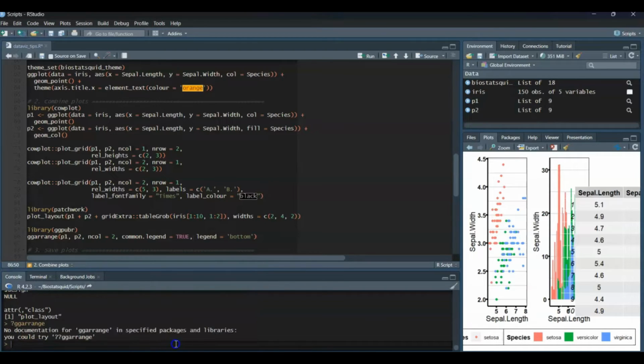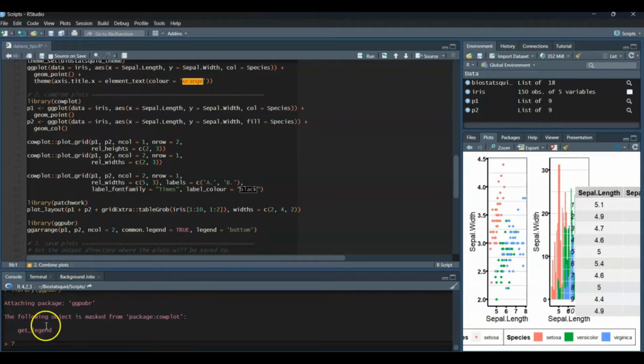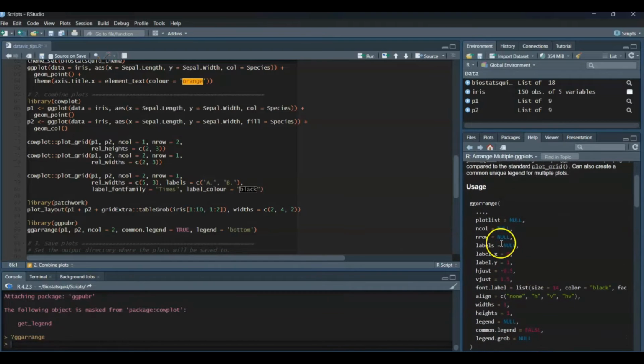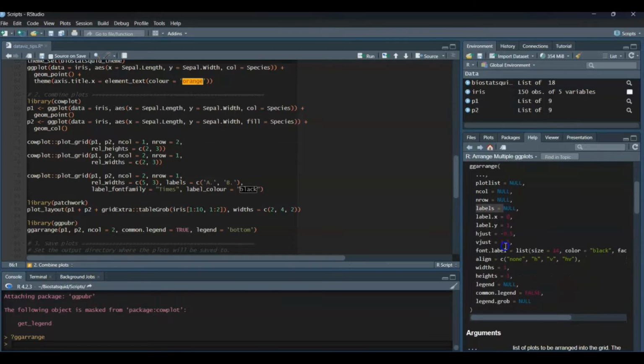ggarrange, that's the function. What happened? Oh, I didn't load the library. Maybe that would be good. There you go. ggarrange. It should work now. So again, you can just specify your plots separated by commas, or just add a plot list, then number of columns, number of rows. You can also give it labels.